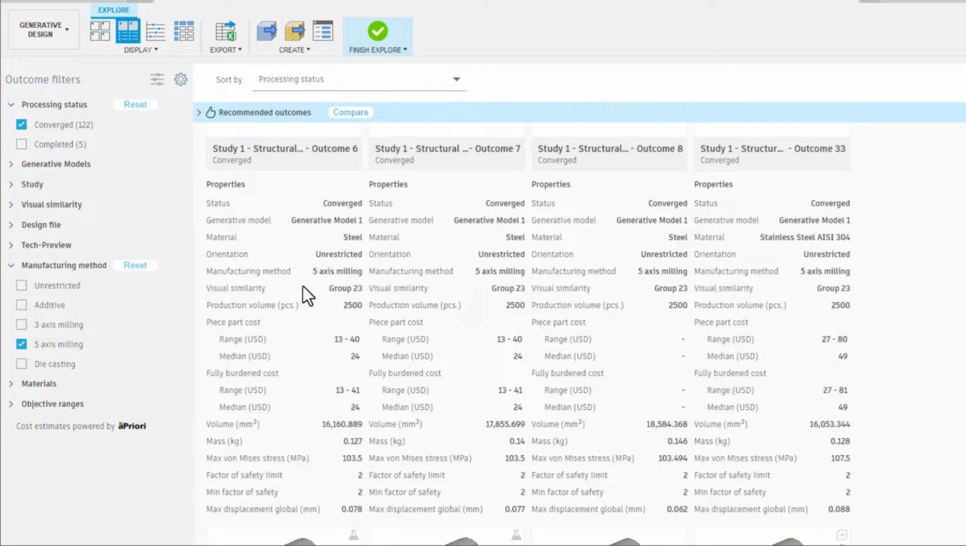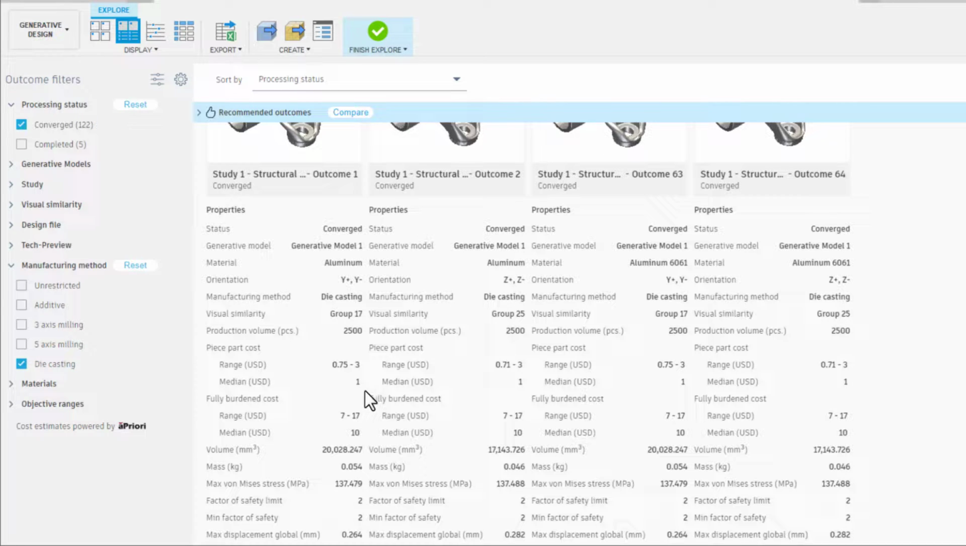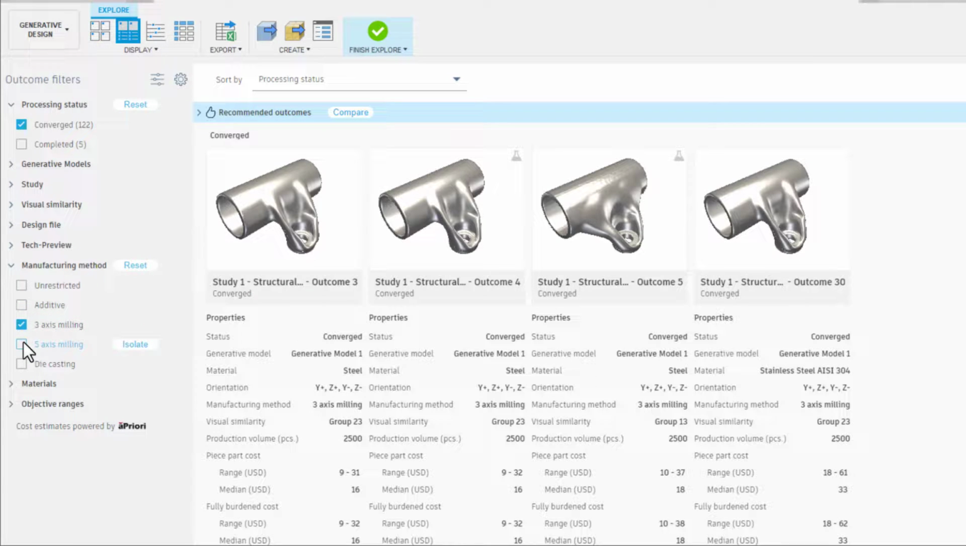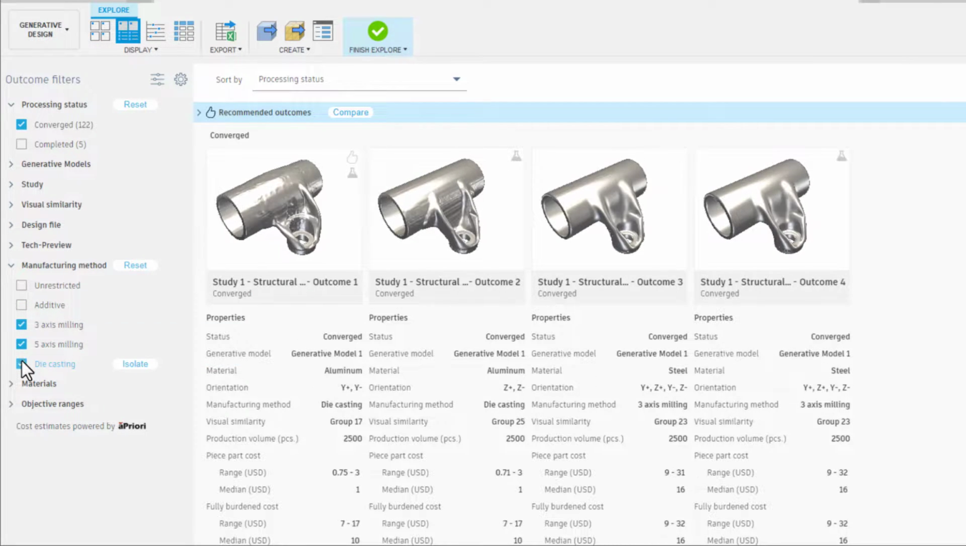I'm saying that on an average or roughly. Die casting, this one. So when you see for additive, it is like way higher. I'm gonna omit this option also. So I'm gonna select 3-axis, 5-axis, die casting.